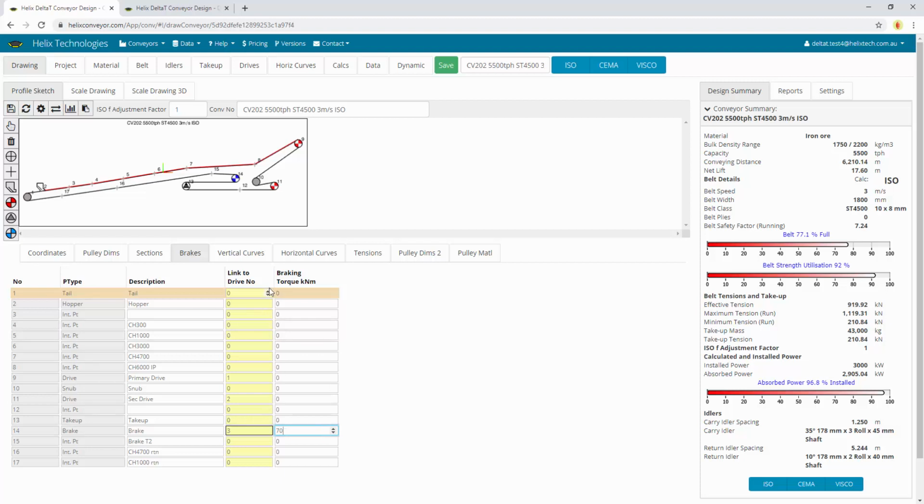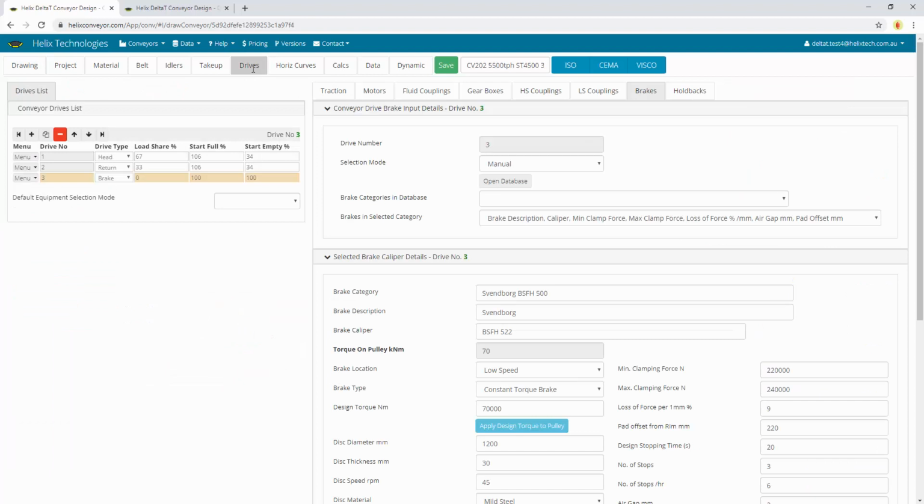So this is the low speed braking torque that's been input here, and it's on drive 3, and it's a constant torque brake, and this brake is actually on the low speed side of the pulley because there's no drive, so there's no reducer, so it's on the low speed side. You can also change to the high speed side for other drives.